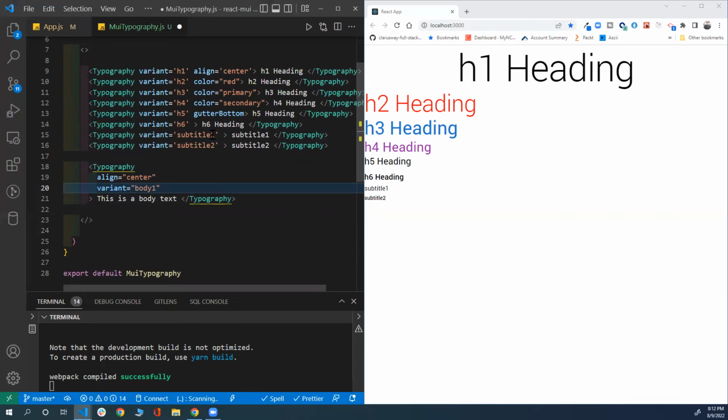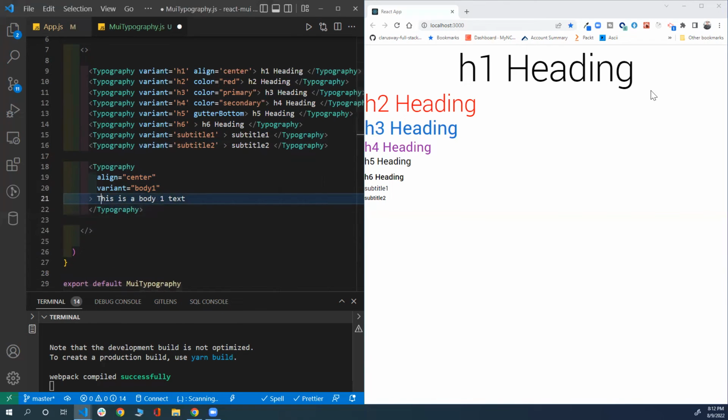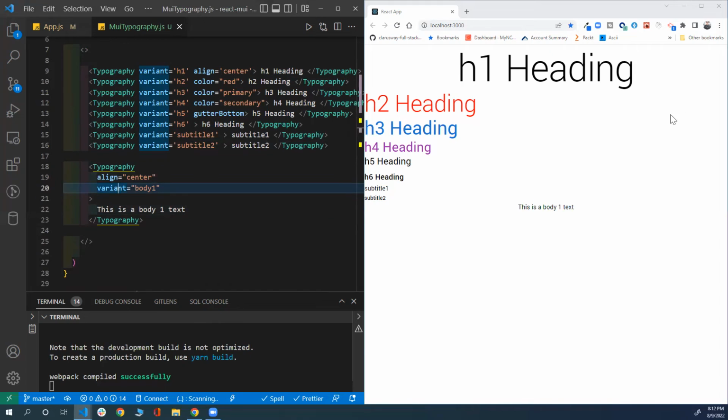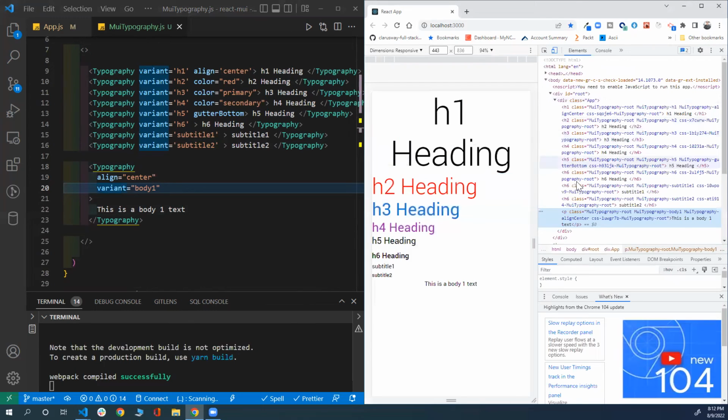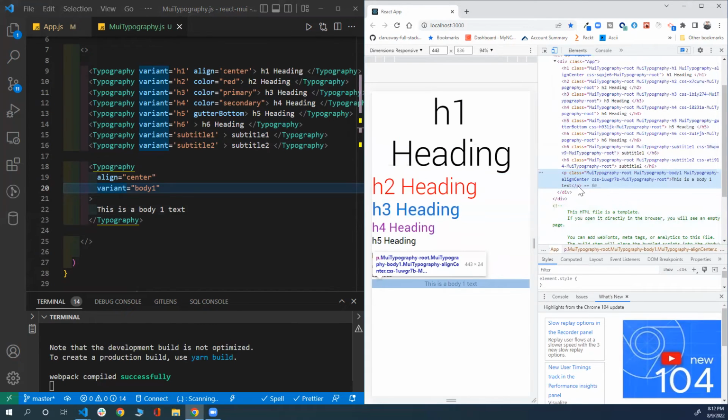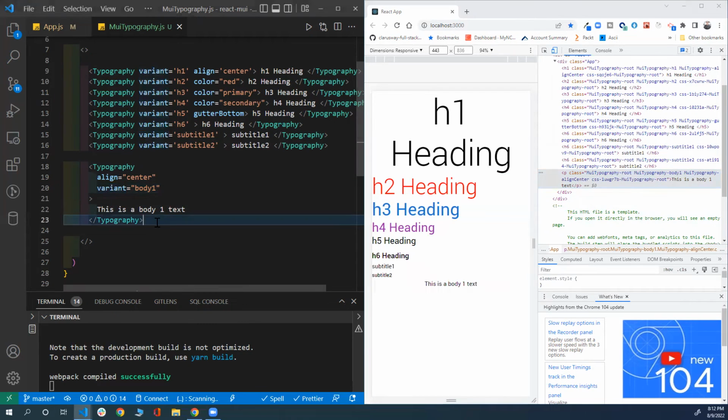So for paragraphs, you have 2 versions of paragraphs. The first one is called body 1, and the second one is called body 2. So I can actually be more explicit here and say body 1 text. Here we go. This is a paragraph, and you can inspect that. You will see it will be rendered inside your DOM as a paragraph.